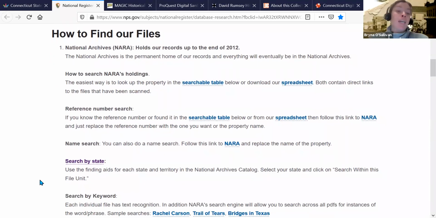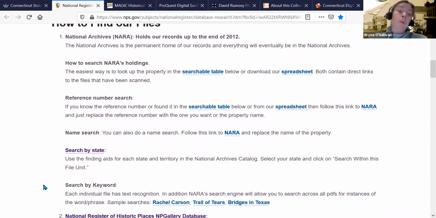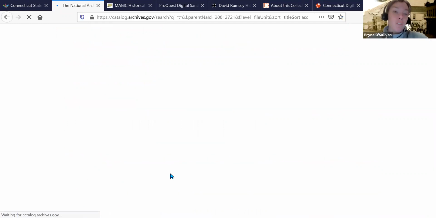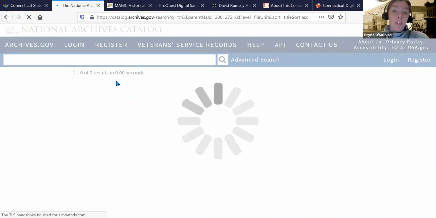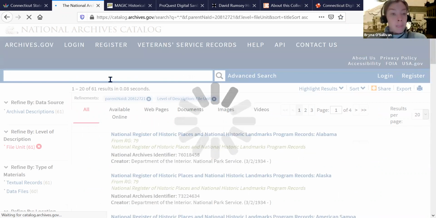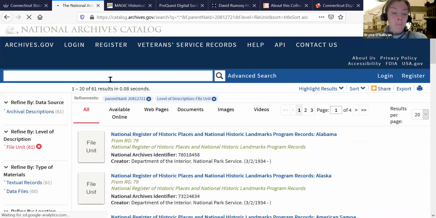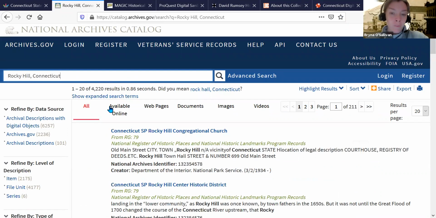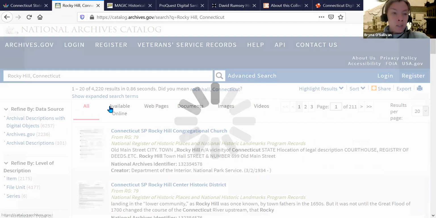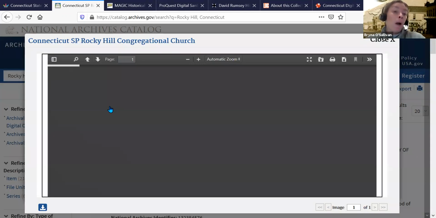This is linked in your handout as well, but I want to show you how this works. This search by state option allows us to search most of the historic register entries that have been conducted, I think, up till 2012. I'm going to go ahead and put in a location. And we'll see what we get. So this was the listing for the Rocky Hill Congregational Church.